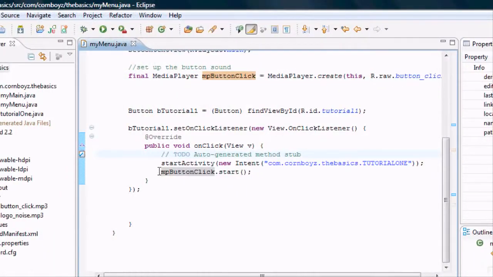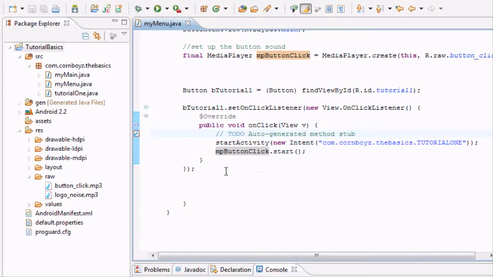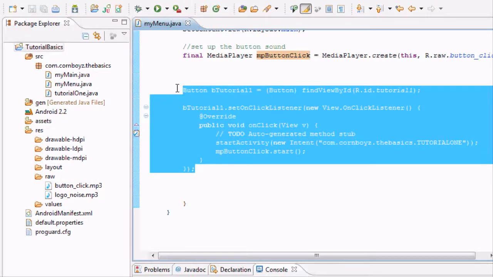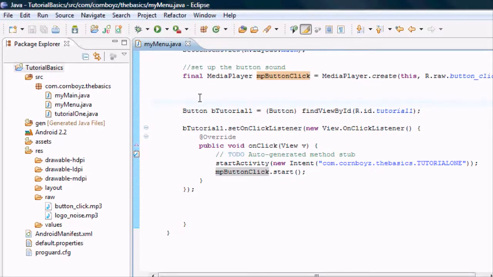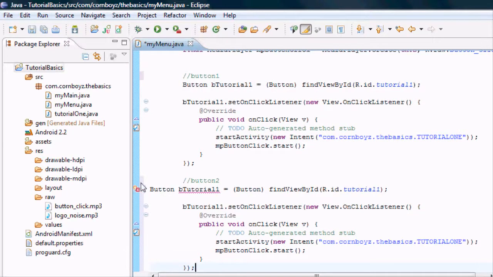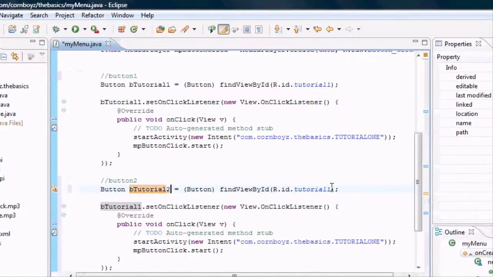But now I'm just going to set up our second button as well. Just kind of go over setting up the buttons again. And I'm just going to do this by saying button 1 here, and then button 2. And it's giving us an error because we've already defined what B tutorial 1 is. We're going to set this up to be tutorial 2, and we're going to identify it by tutorial 2.